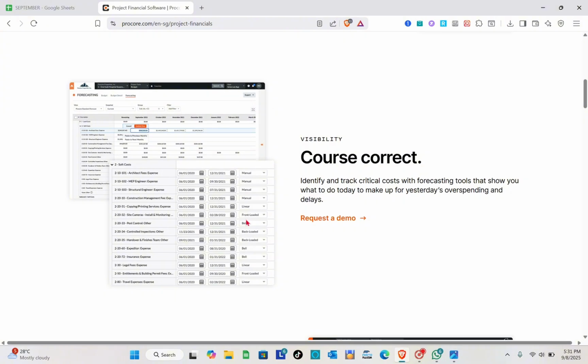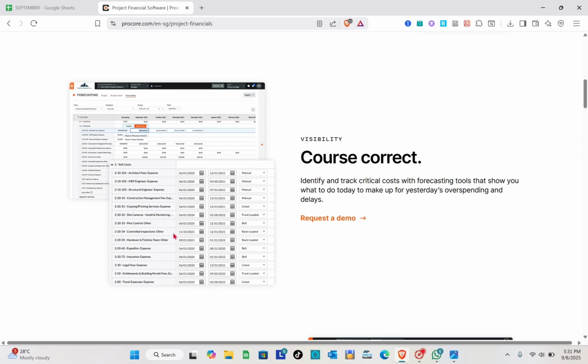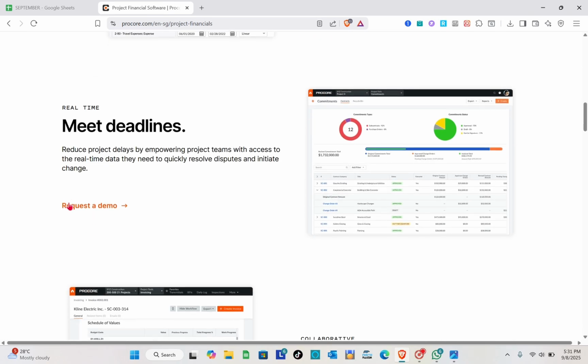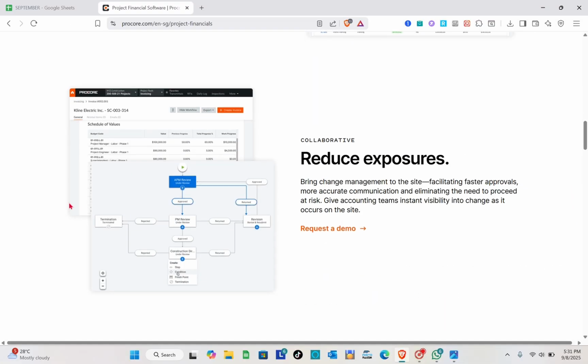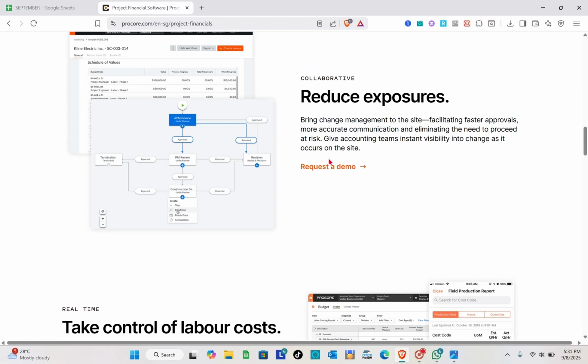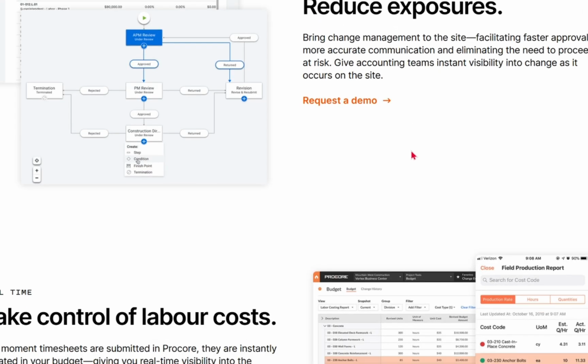And then here you can also identify and track critical costs with forecasting tools that show you what to do today to make up for yesterday's overspending and delays. Here you can also reduce the project delays by empowering project teams with access to the real-time data they need to quickly resolve disputes and initiate the change. You can also bring change management to the site, facilitating faster approvals, more accurate communication, and eliminating the need to proceed at risk. Then give accounting teams instant visibility into change as it occurs on the site.